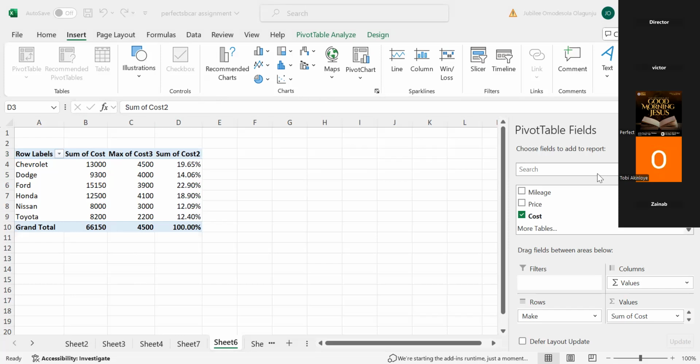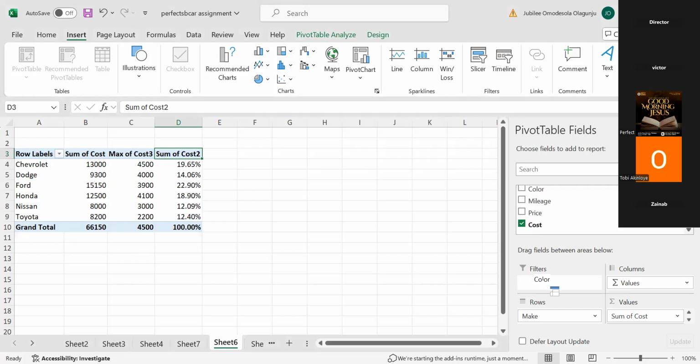I believe so. Zainab, I know you will not be able to share your screen, but if you've practiced anything, let me know. Which of them did you practice? Let's just hear you before I call Darasimi, and then we can call it a day.